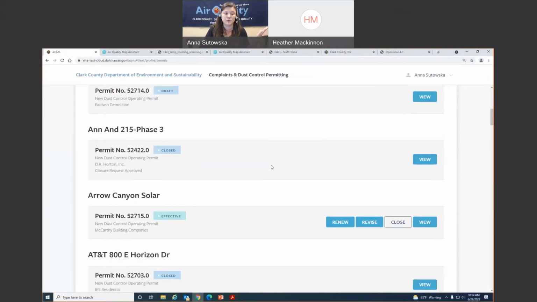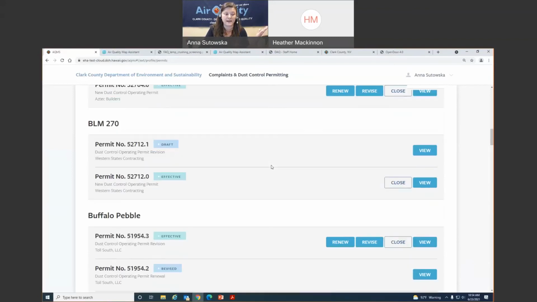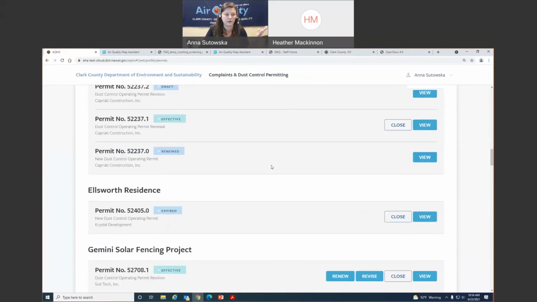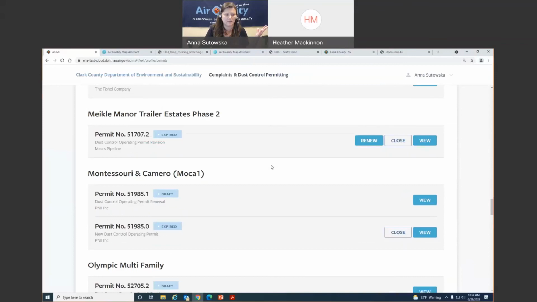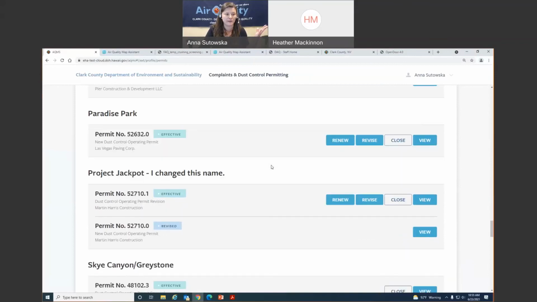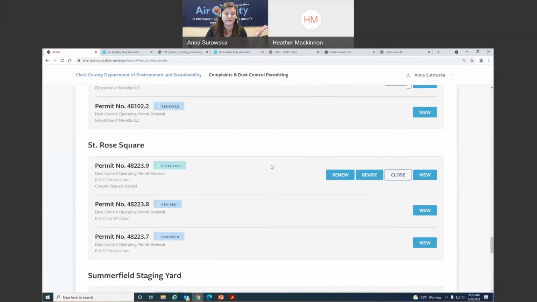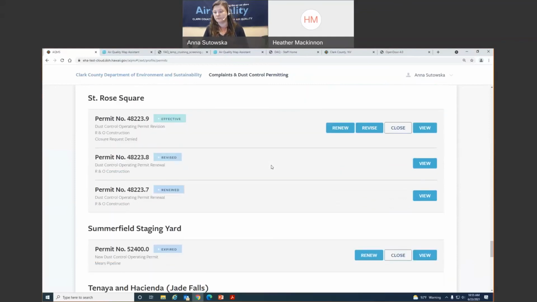But sometimes you will have your permit closure denied. Okay, hold on, let me take a look. I had an example of that one. And the reason that you would have your permit closure request denied is, say you submit your permit closure form and you have areas that are not built out, you're going to leave them as dirt, and the compliance officer has determined that you have not stabilized them for long term. They will deny your permit closure request. And what you will see is closure request denied on your permit.